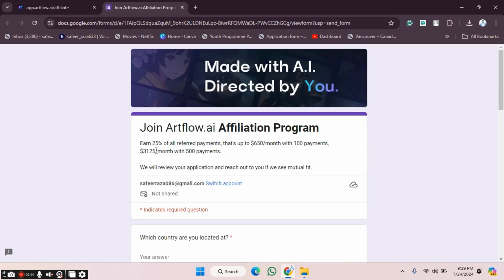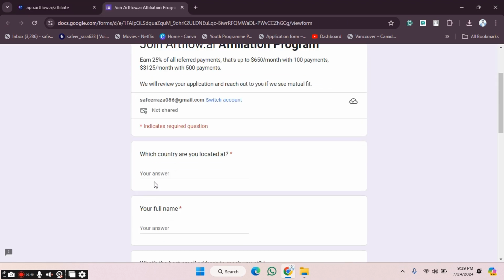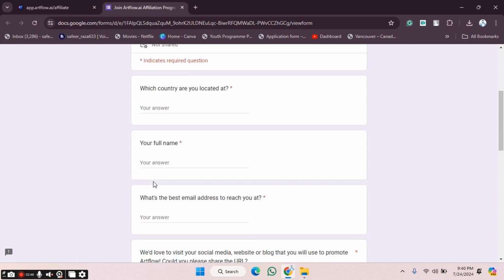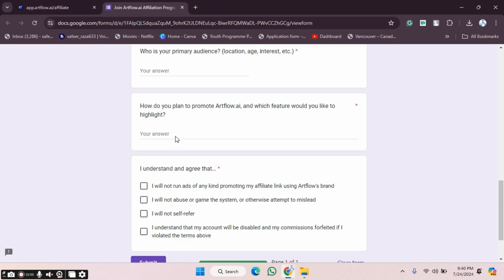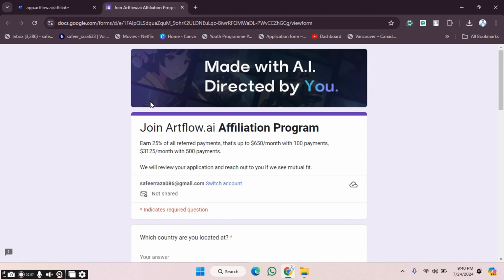After clicking on this, as you can see, we have to provide some details, like which country you are located in, and we have to provide the full name and all this data. After providing all this data, we have to click on Submit. After clicking on Submit, we will get the answer and you will be able to earn money.